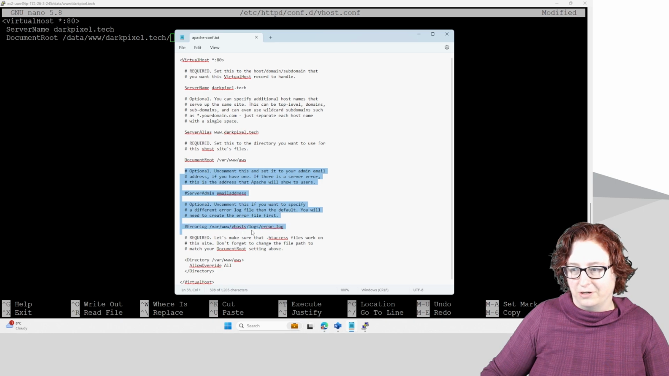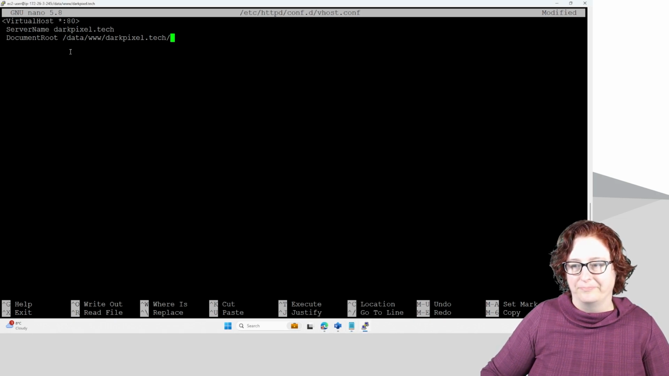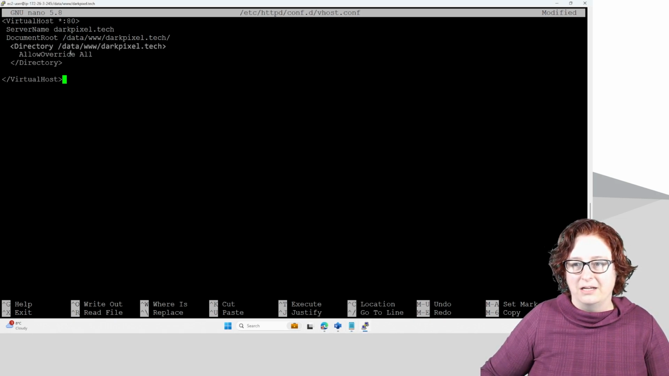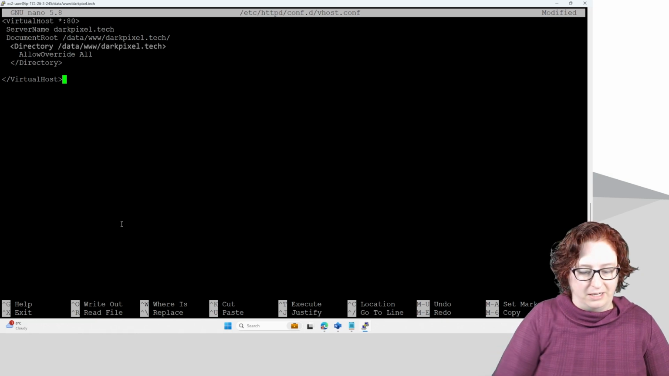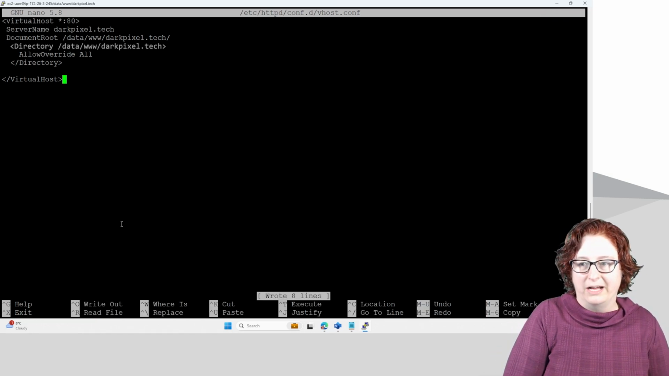Now that's optional, and the last one is required. So we do need to put in this last part here. And I'll copy and paste that. Okay, so that's the minimum required to get our web server working.